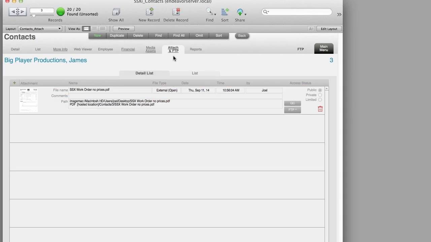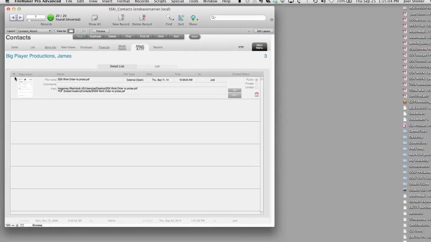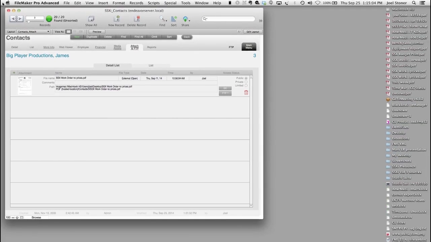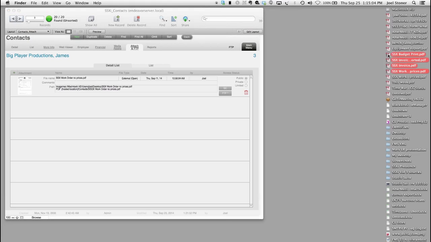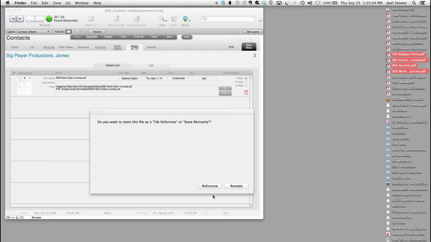And this is where we can attach any kind of document to this record in the database. And there's a couple different ways that we can do it. I'm going to zoom out for a second just to show you the drag and drop version. So I'm just going to drag some files from my desktop into the window here.